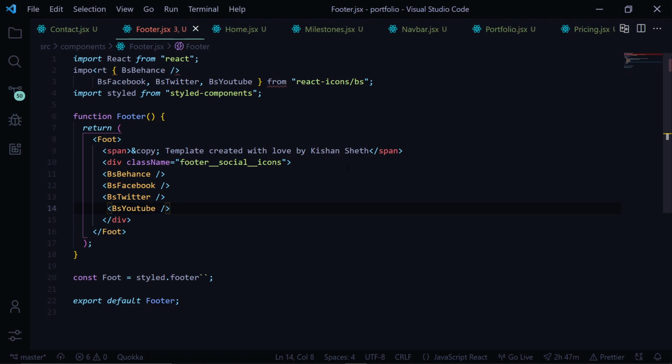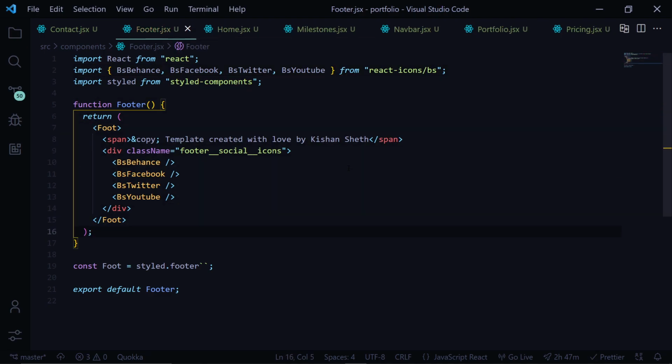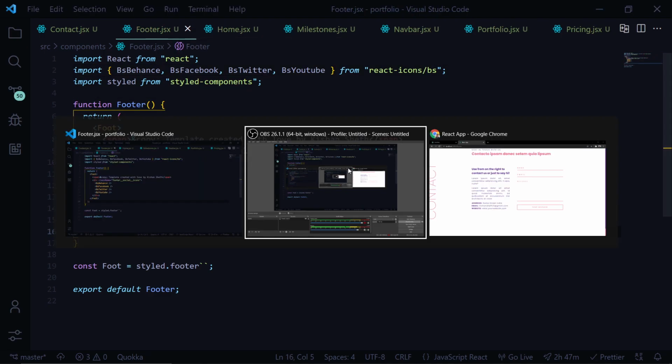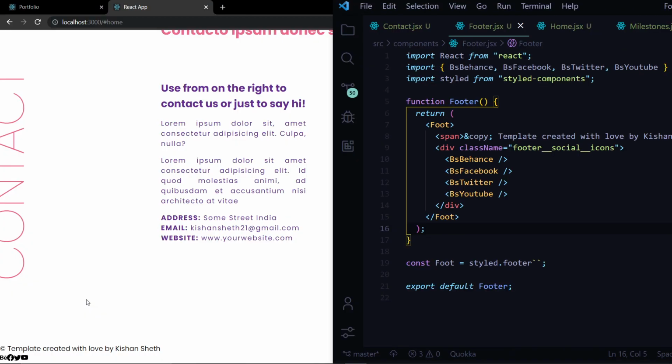I think we have an error. Yeah, I messed it up here. BS Facebook. Okay. Okay, it's done and our markup is ready. You can see that it's here. Now let's style it.